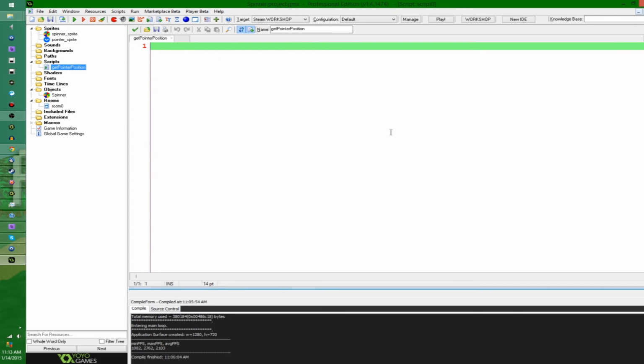Now let's go into this get pointer position function, and we'll need a few variables. So we're going to say D for direction, and that's going to be the image angle. Let's just say spinner's image angle to be safe. Even though at this moment this function should only be running inside the spinner object anyway, so it already knows what object it is. We're going to want it to be moved over 90 degrees.